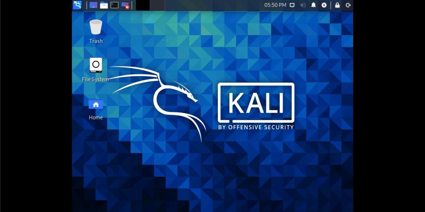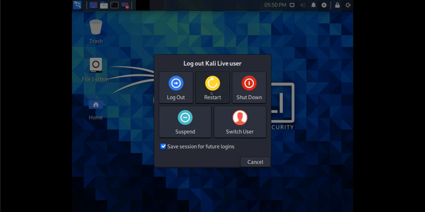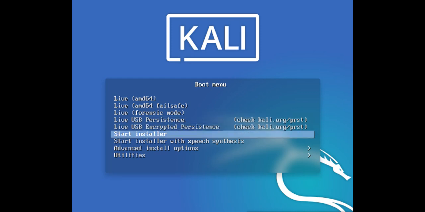Now if we want to install it, I will shut down this and start again, or I will restart. This time, for installation I will select start installer. This will install Kali Linux in my system. So if you have a permanent machine which you want to use for hacking, then you can install it on that. Or if you do not have a permanent machine, you should have a live DVD or live flash drive, so that you can use it anywhere. So if I want to install it, then I will select start installer.